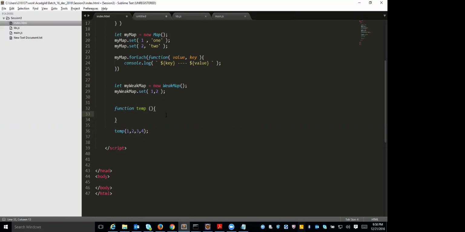Currently I'm writing code which is ES5. So what used to happen in ES5? There was an object called arguments, and that arguments is the implicit parameter passed to any function. So if you print here console.log of arguments, then what will happen? It will show you that an array of 4 values has been passed to these arguments.